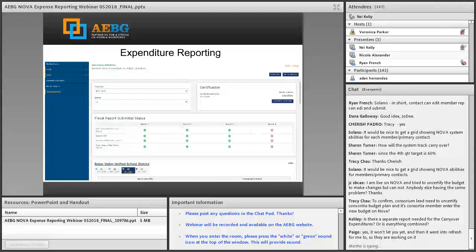Nicole, anything else to add on that? No, that's correct. In order to allow us to jump to Q3 reporting, we had to auto submit. We didn't pre-populate Q1 and Q2. We auto submitted it to allow you to be able to jump to Q3.